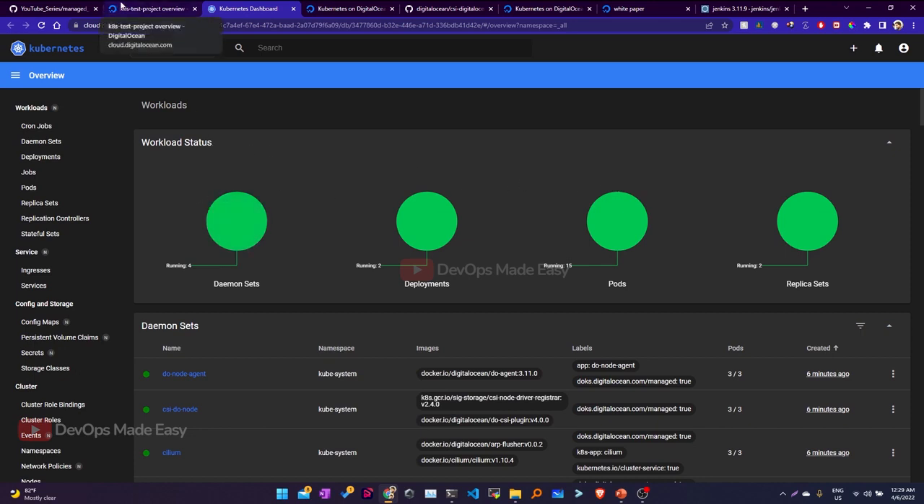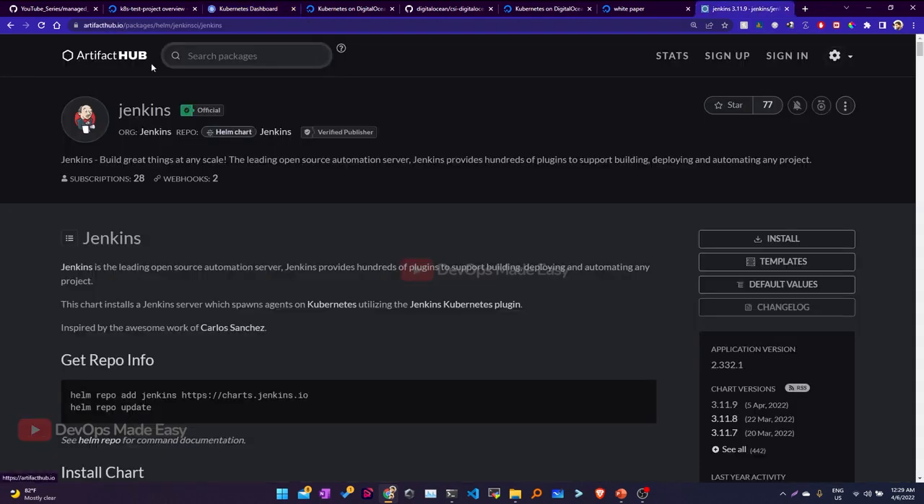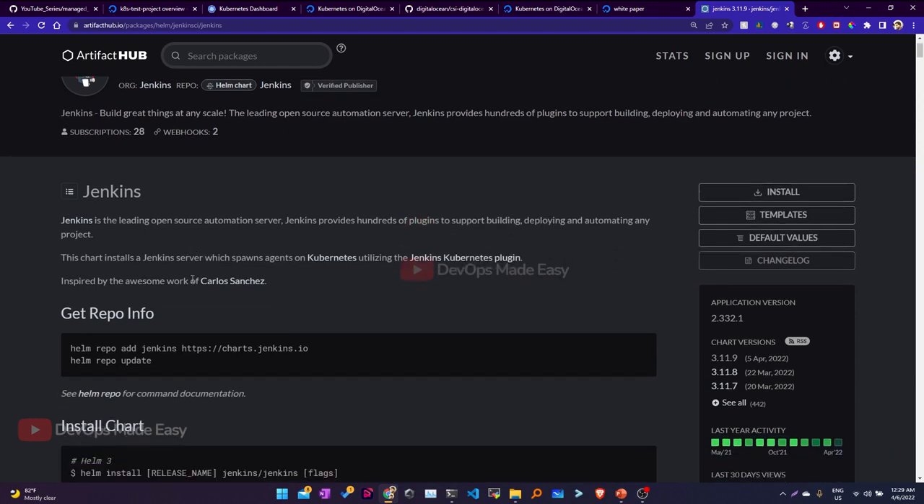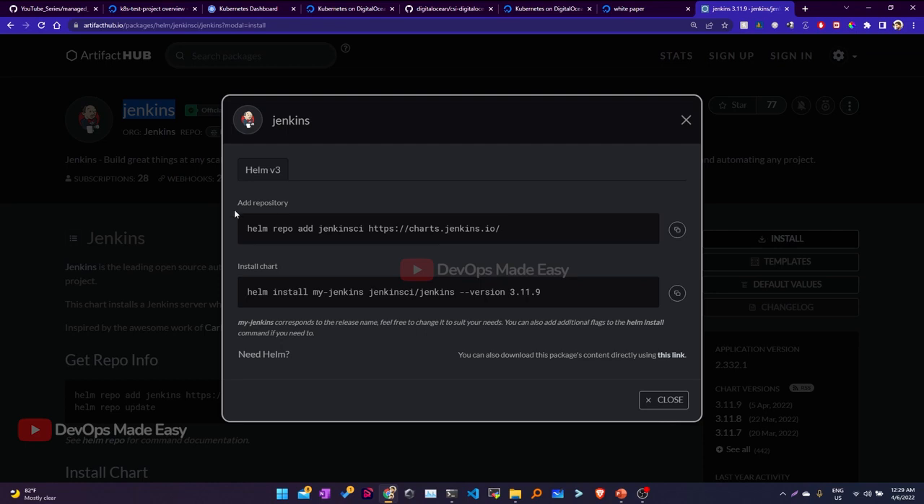Now let's see how to deploy Jenkins. That needs persistent volumes and the load balancer as a service type. For this I'm going to use Artifact Hub. Here I have searched for Jenkins and this is the Jenkins Helm chart. First we are going to see how to download this chart and untar it. In order to do this, just click on this install button and first add the Helm repository using helm repo add jenkins-ci, and this is the URL.